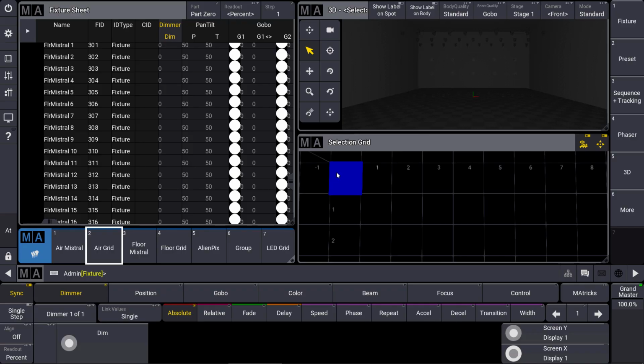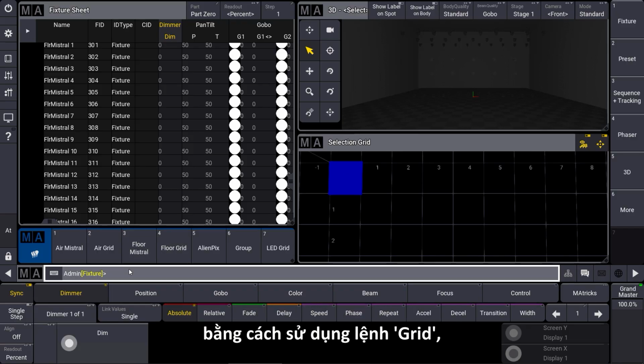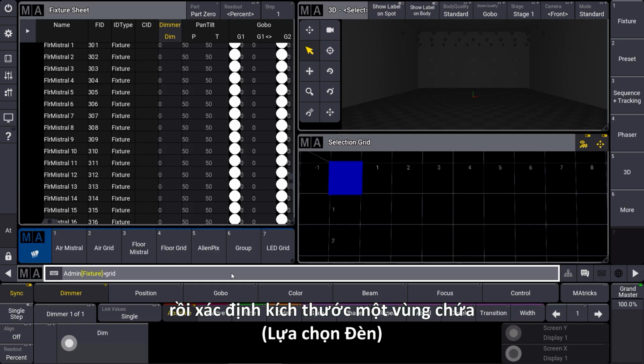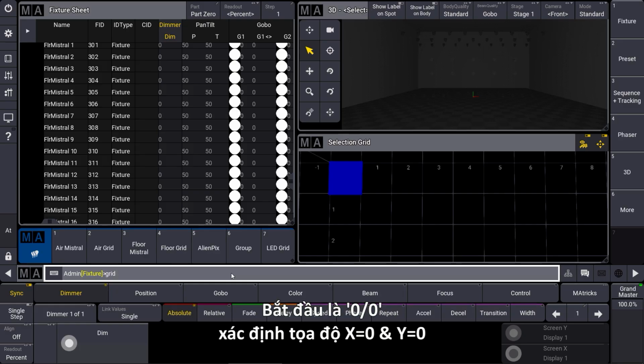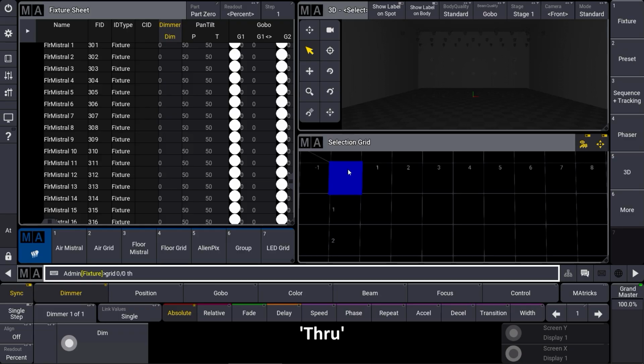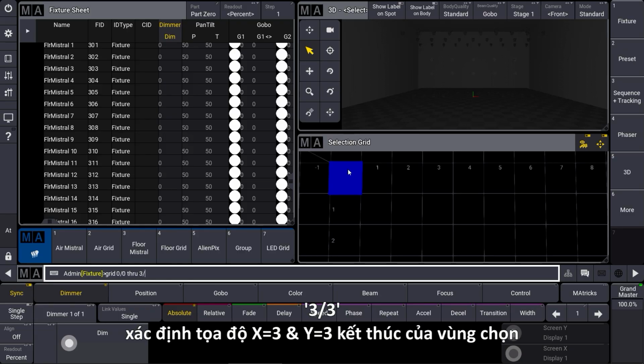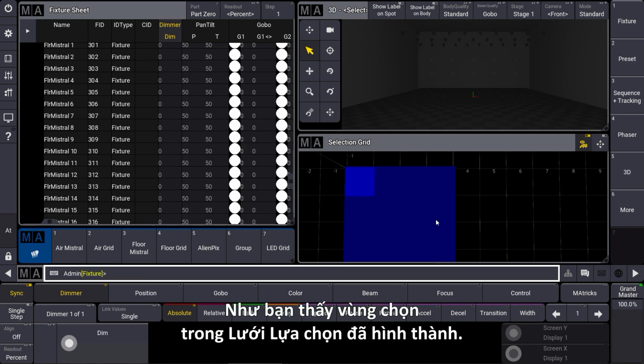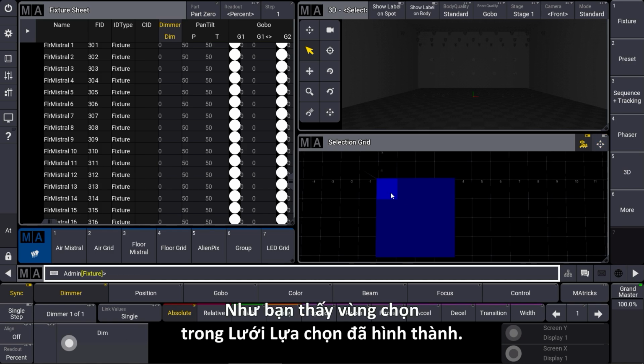So what I can do, I can create an area in my selection grid using the grid command. You can say grid in the command line, and then we define an area. So we start with 0/0, which is the 0 in X and Y position, through 3/3. So 3 in X direction and 3 in Y direction. What you can see here is that I created an area in my grid.